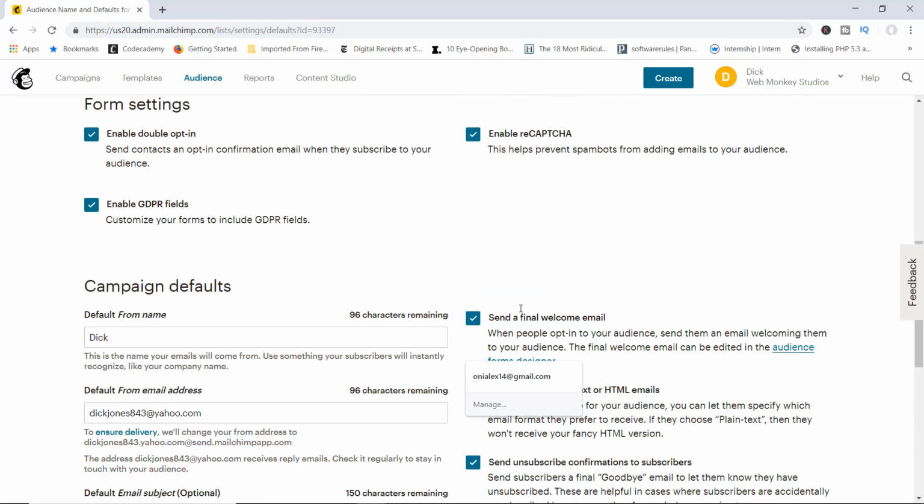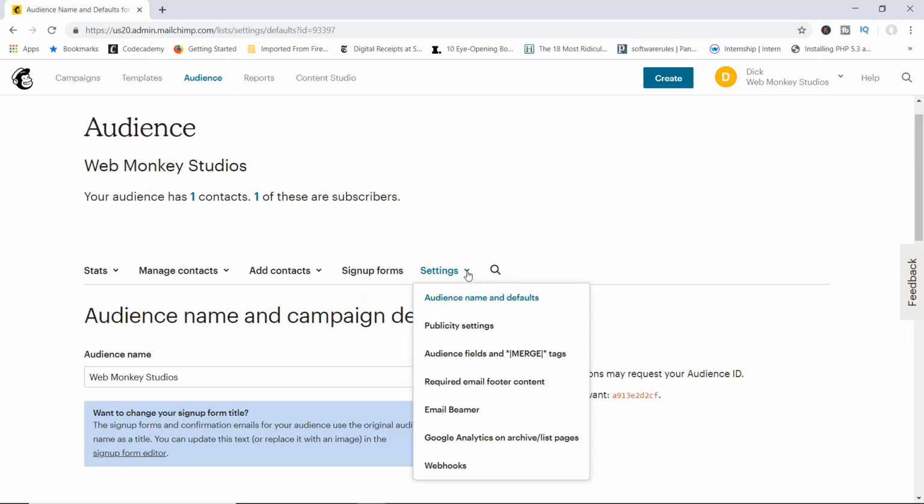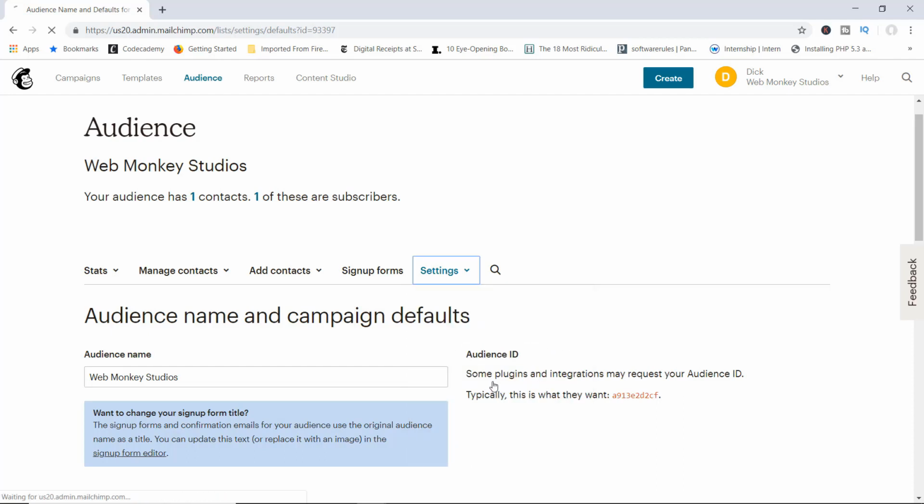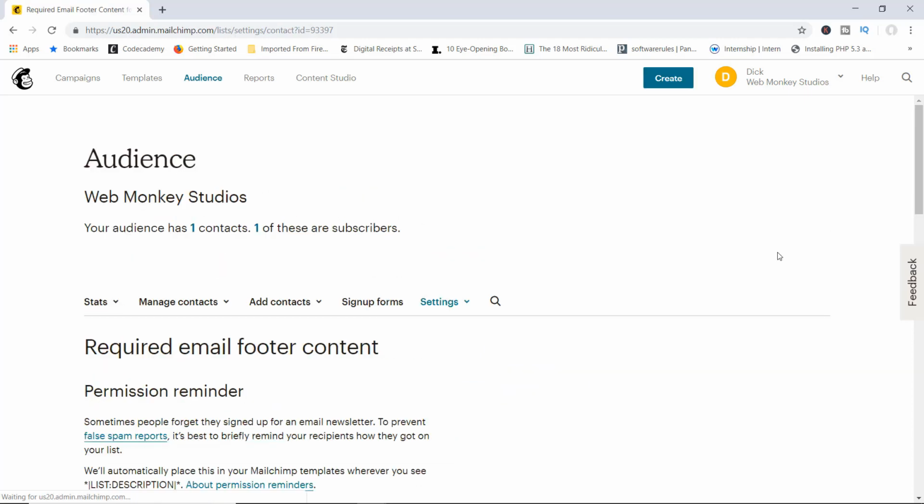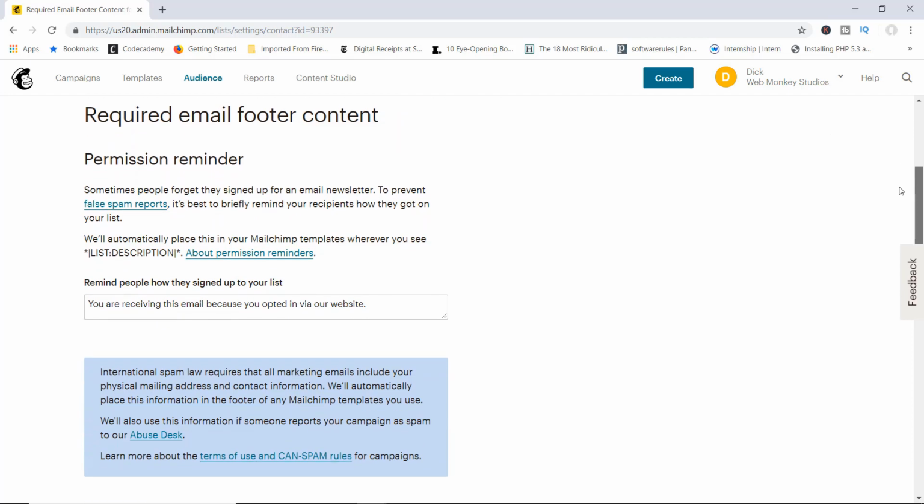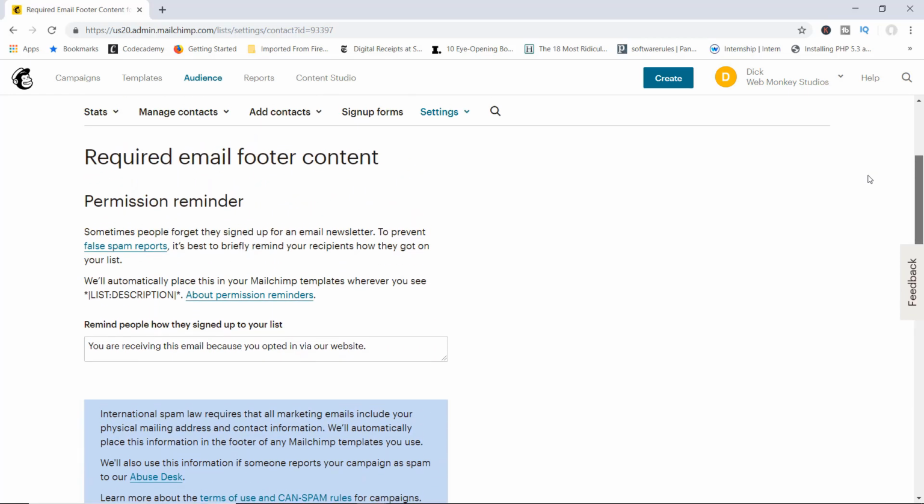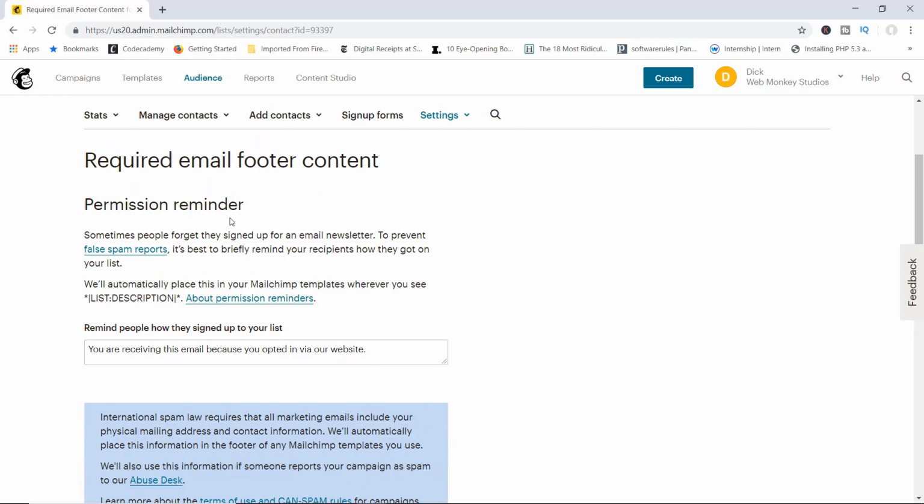If you go back up here under settings, you click on the drop down box, you've got some other settings you can play with. However, one I would recommend would be the required email footer content. This is very important. So over here, every email you send will have certain information. So over here right now, this is the very first one, the permission reminder. You want to remind people why they're receiving this email.